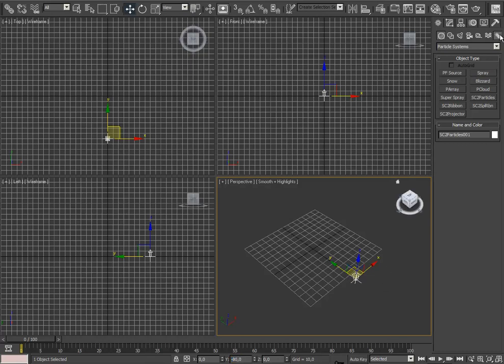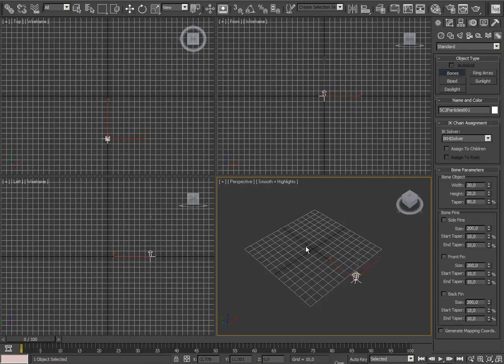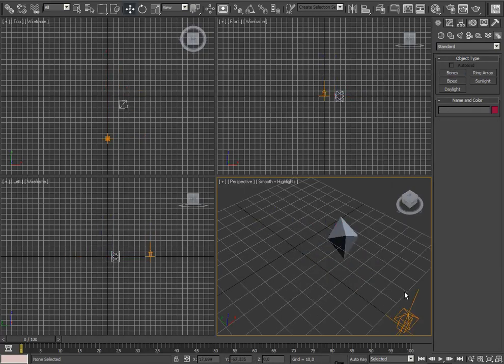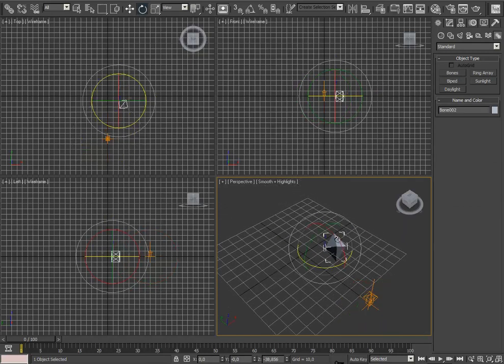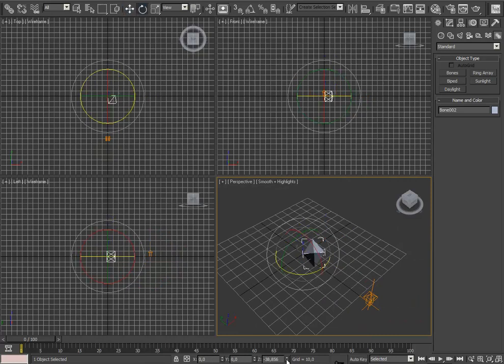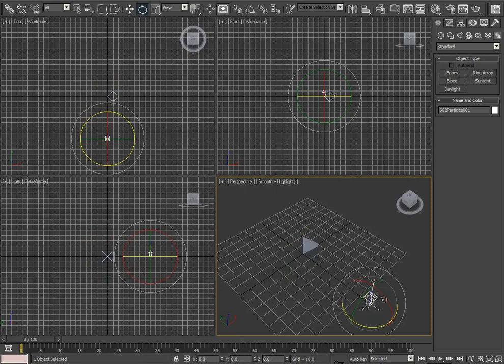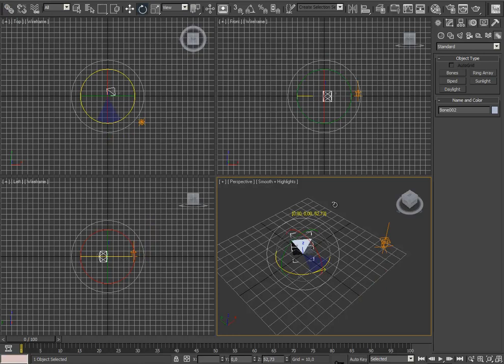Now we need to create a bone. Usually we create any animations with the bones, because they're supposed to be animated, not the meshes, not the object, but the bones. They control everything. We put it to the center, reset all rotations. And now we link the emitter to the bone, like this. So when we rotate the bone, the emitter is rotating too.